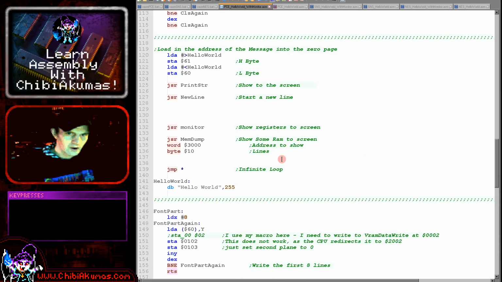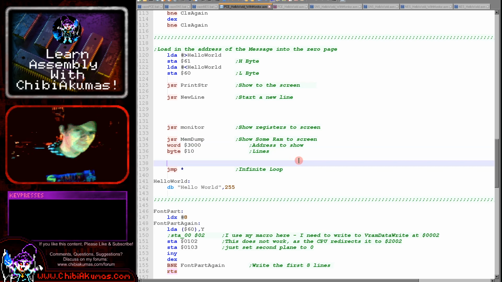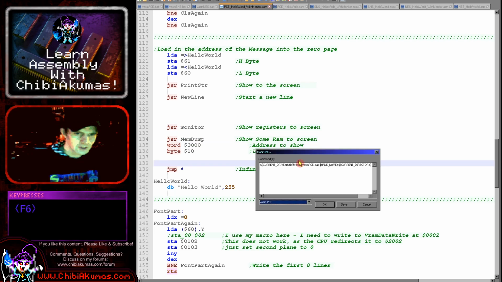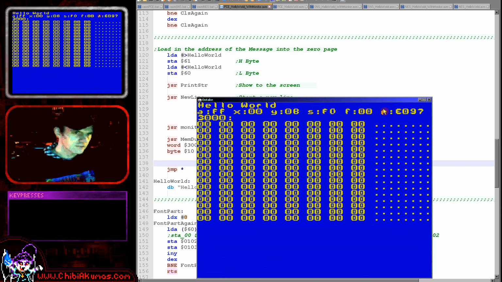And then where are the monitor tools? They're just here. We've got a command monitor which will dump the registers, and a command memdump which will show some of the memory to the screen. So let's fire that up and see it running now. And here it is. So we've got our hello world as before. Now we've got the accumulator shown, X register, Y register, stack pointer, flags, the program counter, and a bit of memory just here.